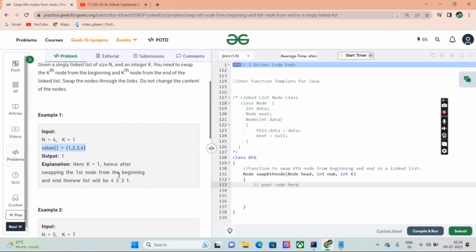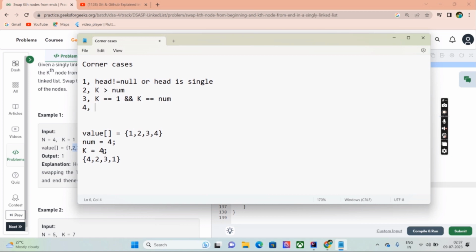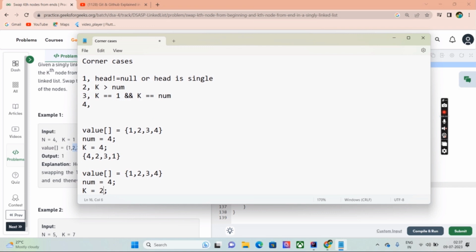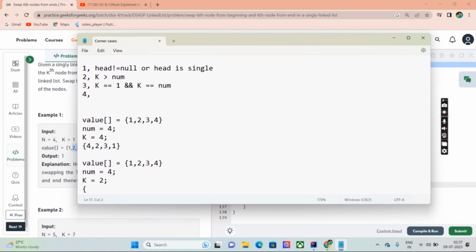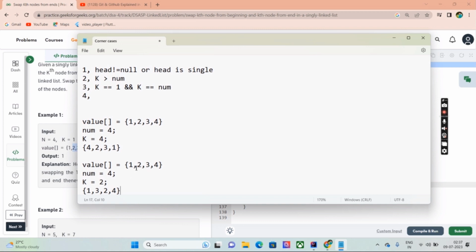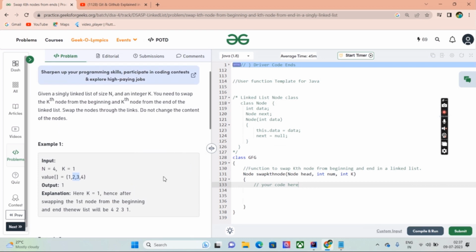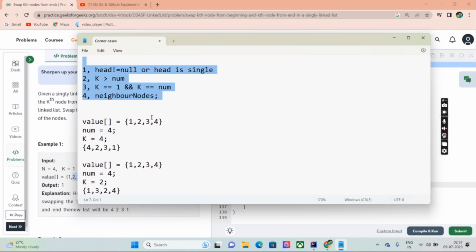And then the fourth one is we have to check whether the nodes are neighbors, that is, whether the next of the first node is the other node. Let me explain with this example. If the k value is 2, we'll be getting 1, 3, 2, 4. If we get these values, we'll be getting neighbor nodes here. So we have to take neighbor nodes as a corner case. That's it, guys. We have to handle all these 4 corner cases.